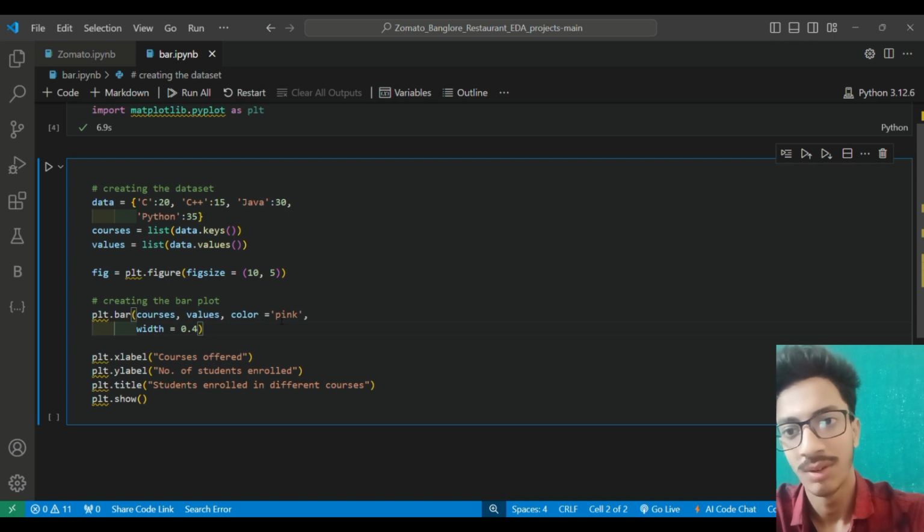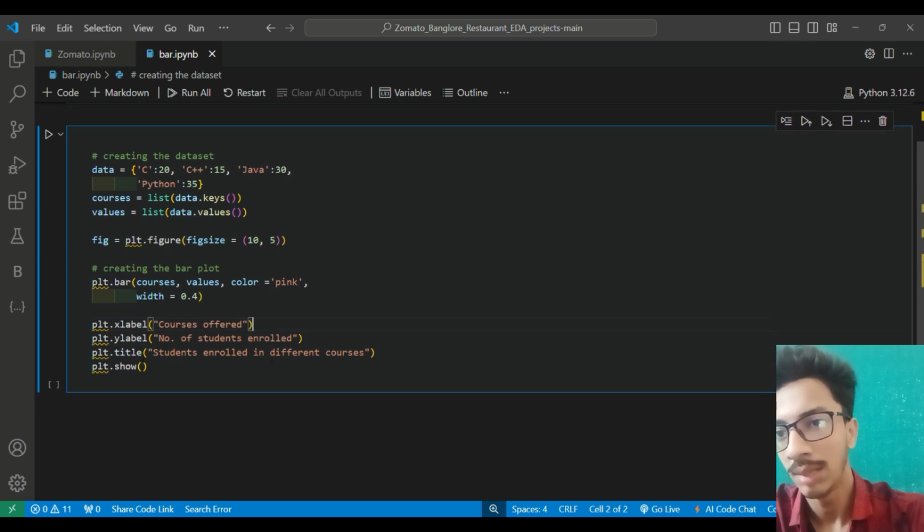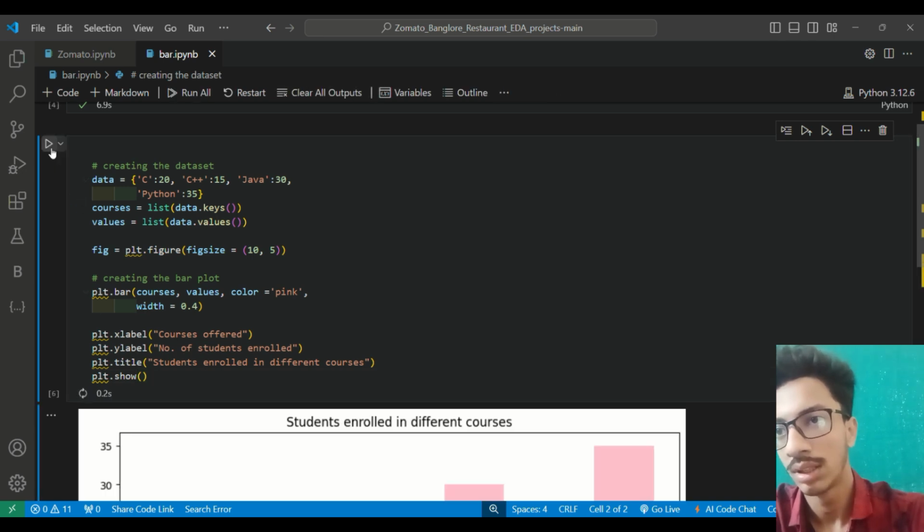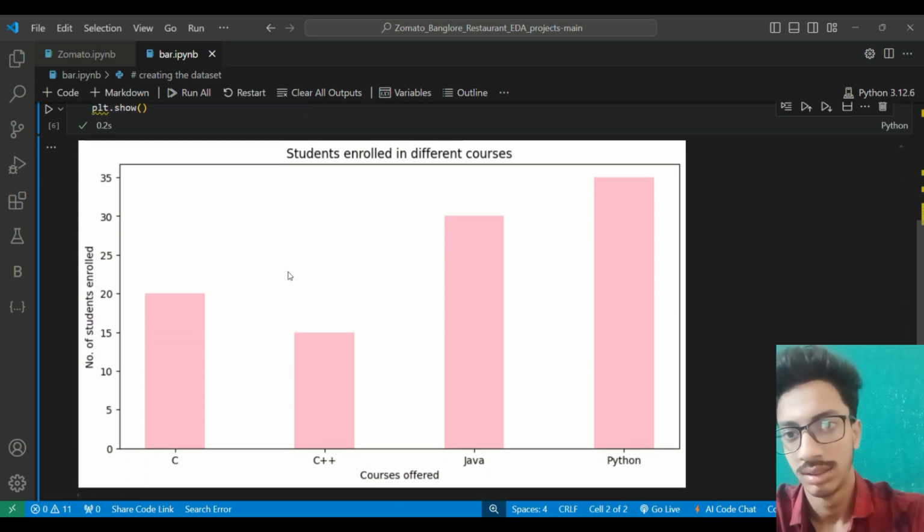I chose pink as the color because it's my favorite color. In the next line in xlabel we can put courses offered. This will show on the x-axis of our graph. This is also an inbuilt function of matplotlib. Then in ylabel we put number of students enrolled, which is shown on the y-axis. In the title function we put students enrolled in different courses, which is shown at the top of our bar chart, and at the end we show our output.